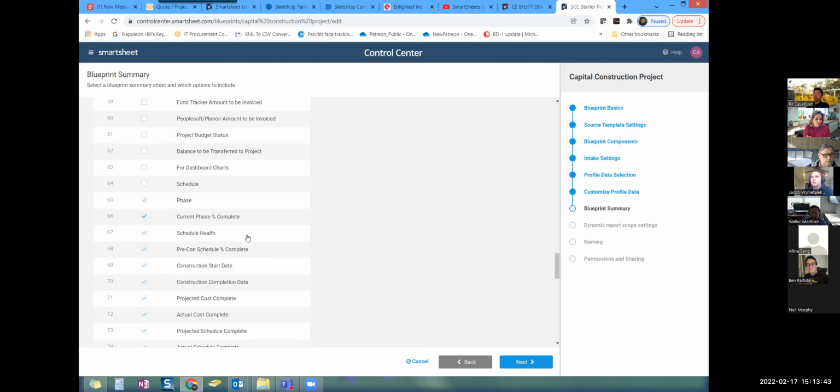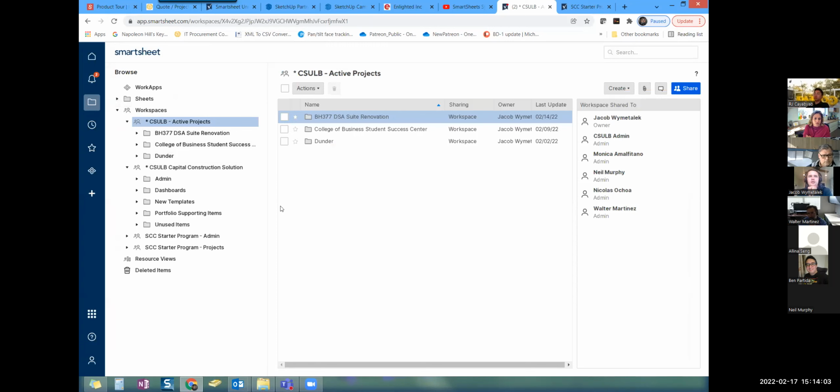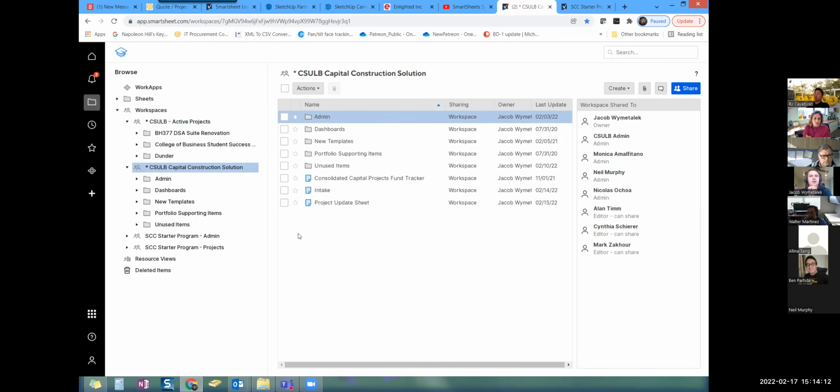What it's going to do is make that connection for net new projects, but it's also going to create a column for a destination. Now, if I already have a predefined destination, I come into my project update sheet. Walter, go ahead and go to the project update sheet. The easiest way to get to it is to hit browse, and it's going to be in our capital construction solution workspace. It's not going to be in our new template. It's on the same level as our intake, right there at the bottom, project update sheet.